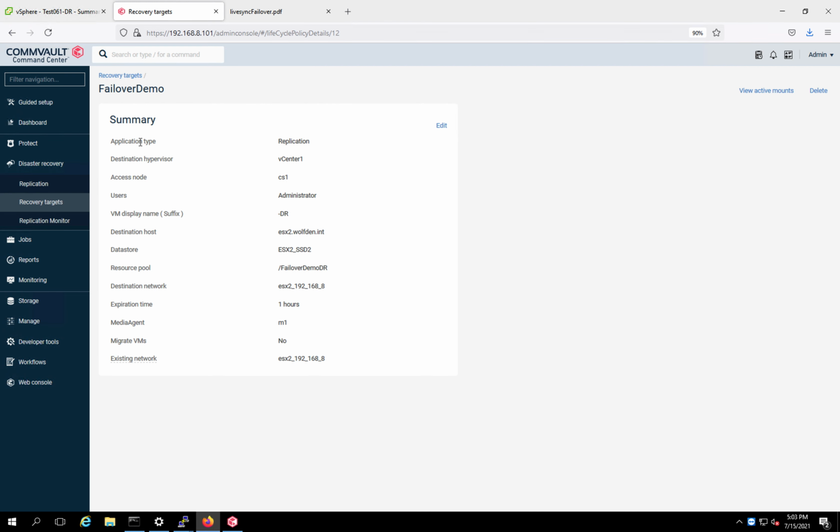So here's my failover demo, and the way this is set up, I want to go to ESX2. I'm going to put those VMs on this data store. I'm going to put them in this resource pool. I'm going to plug them into that network. That's really all there is to it when you're doing a DR. If you were doing this manually, doing a vMotion, that's what you would do. You would pick your host, pick your storage, pick your resource pool where you want to put it, and you'd pick your network you want to connect to. So that's pretty much it. Very simple.